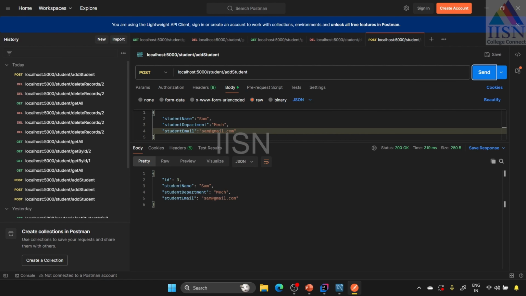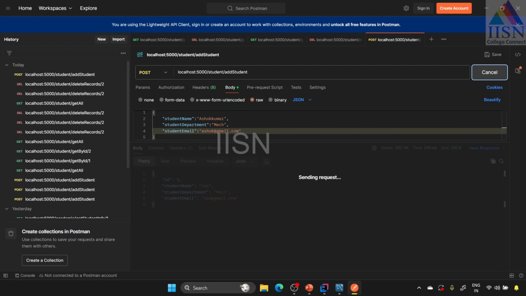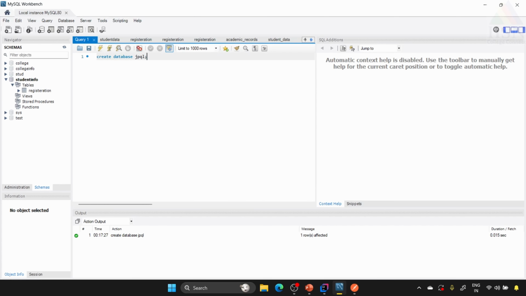Here you see the data is inserted. Now I'm going to insert one more record, that is Ashok Kumar, with department Mike. Done. Now I'm going to remove the Ashok record, or else the Sam record. Here you see the total records we have in the database table. We'll check how many records we have in the database table.